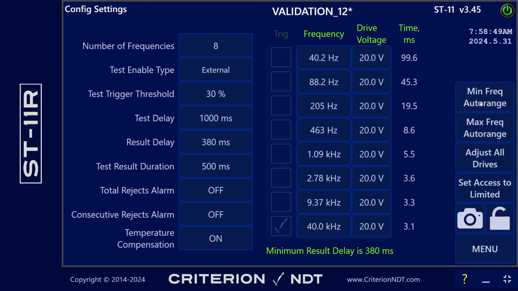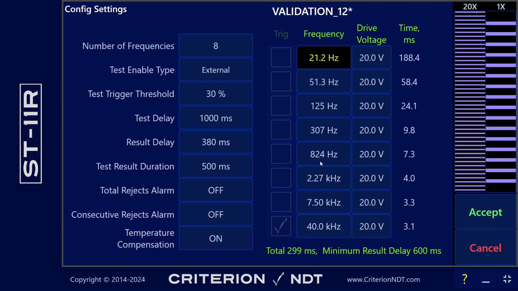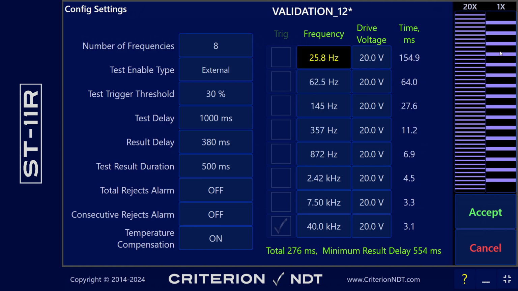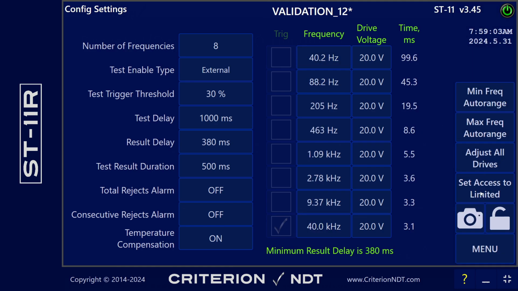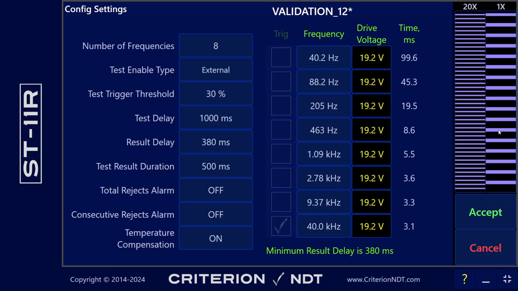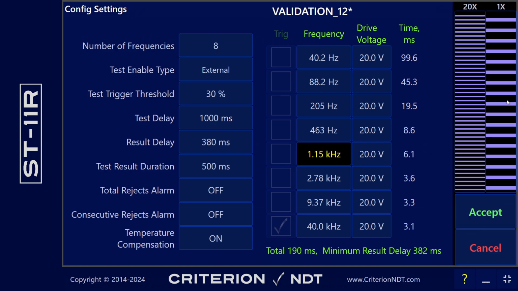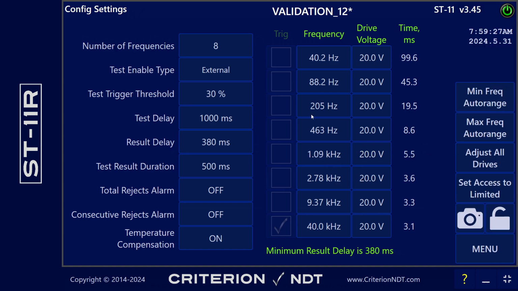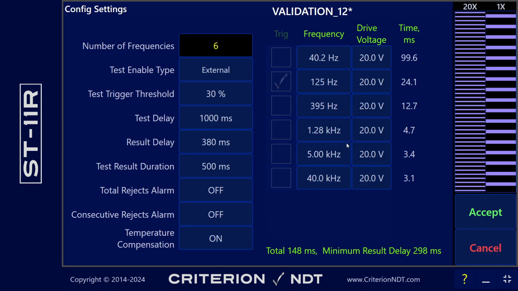The 2 buttons over here on the right, the auto range buttons, allow you to adjust the range of the frequencies, and it auto scales all the rest of the frequencies to fall within that range. The maximum works the same way, just on the other end. The adjust all drives buttons lets you do just that, adjust all the drive voltages at the same time. You can also individually adjust the drive voltages or the frequencies without adjusting any of the other ones. The number of frequencies over here just allows you to adjust how many frequencies you're actually testing with.